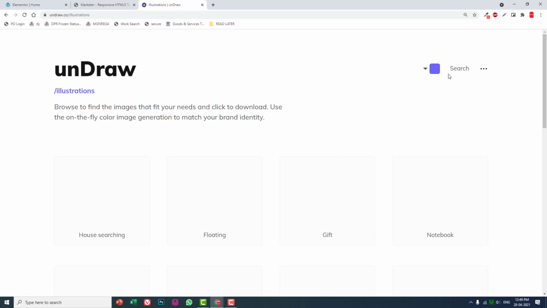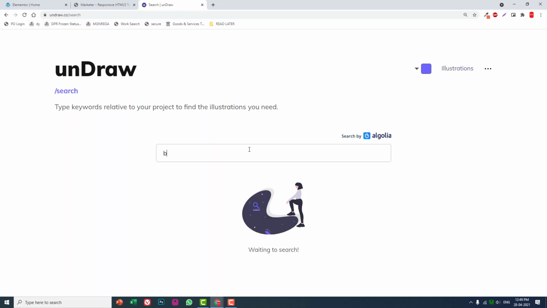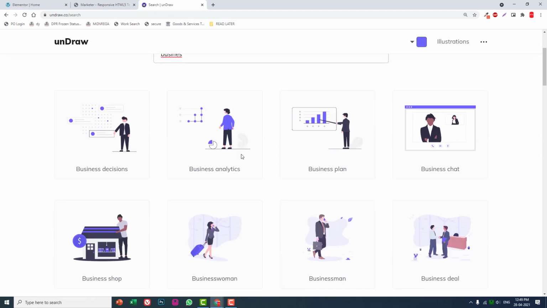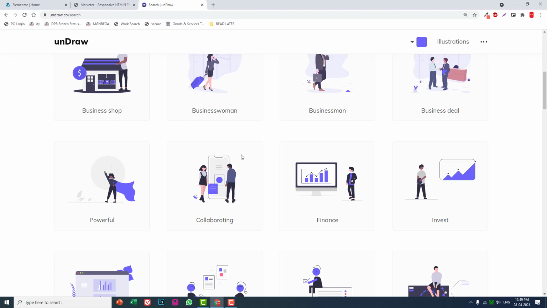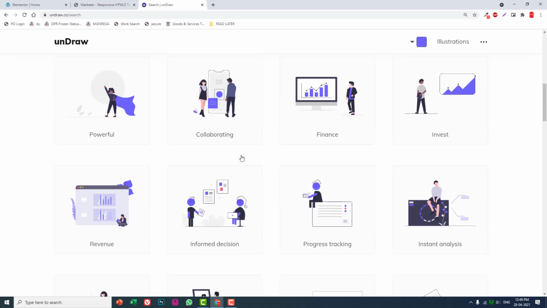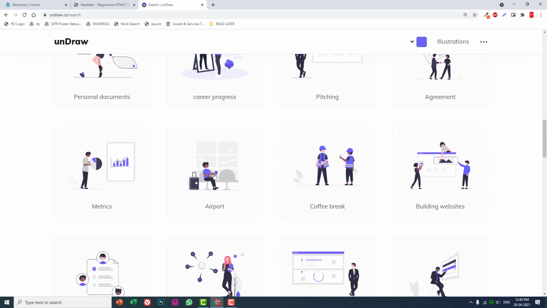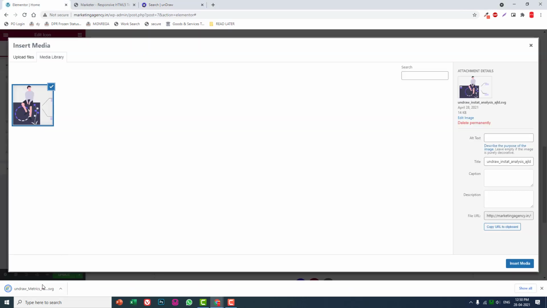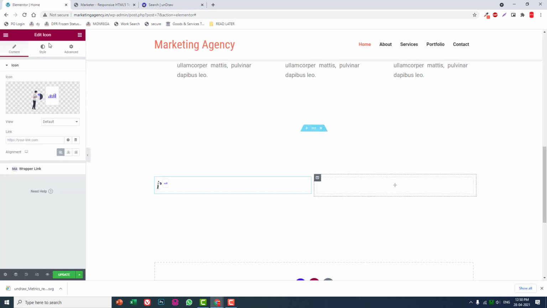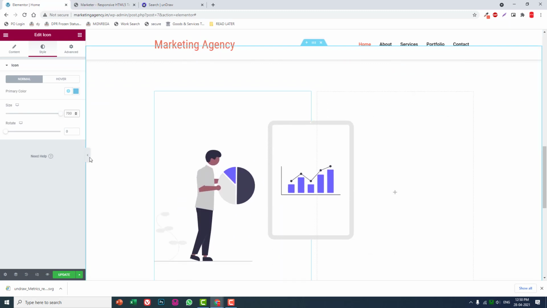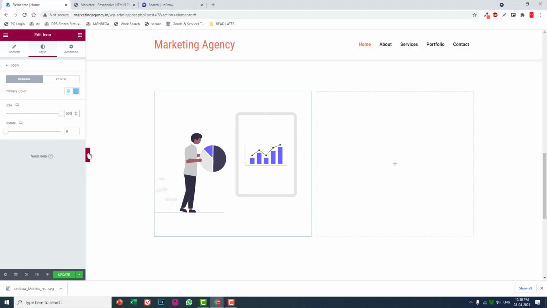Browse now. Business. Okay, let's use this one. Download SVG. Download it. And here, upload the SVG. Insert it here. Go to styles. Size about 700. Maybe it's too much. Let's use about 500. Okay, yeah, it's good.